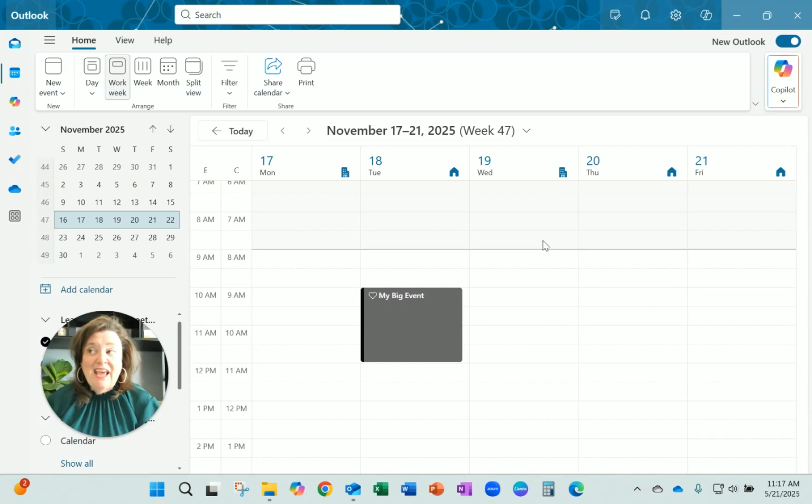I was teaching an Outlook class recently, and someone pointed out to me that you couldn't easily copy and paste an appointment in your new Outlook calendar. And boy, I thought that was frustrating because I do that all the time.